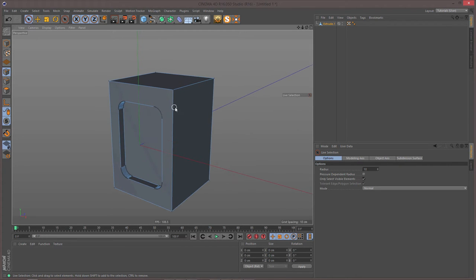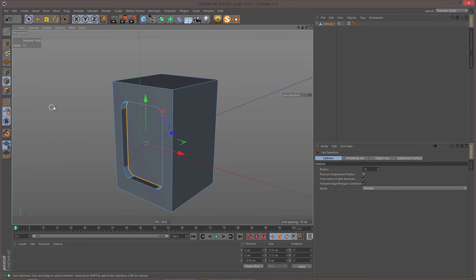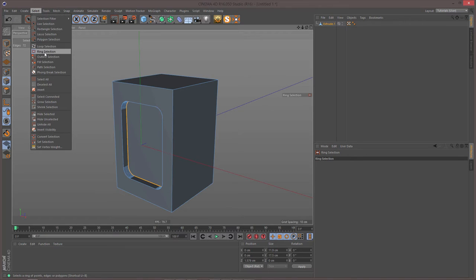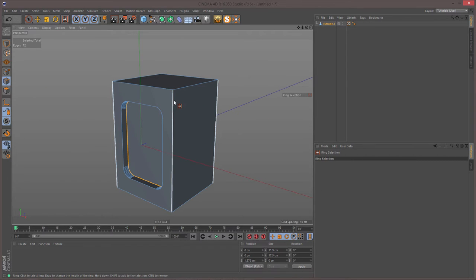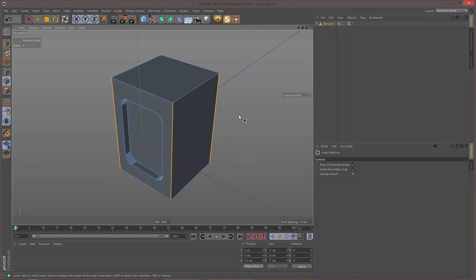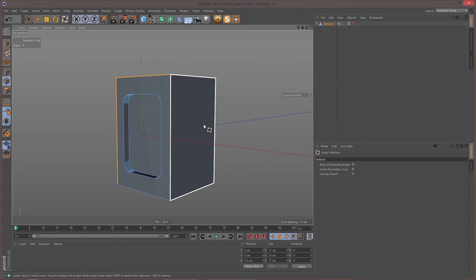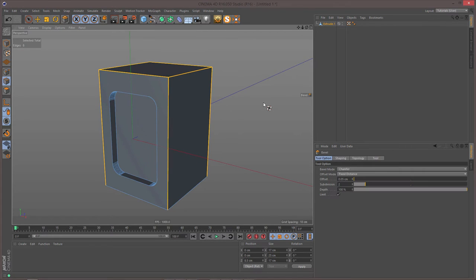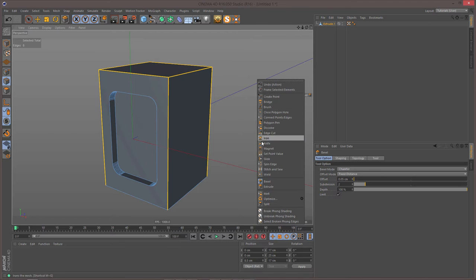So let's continue. Now we make a ring selection. You can just use UB as a shortcut, or again here and go to ring selection. And I want to select these, and then a loop selection, UL, and the top here. When you add a selection, you hold shift and add the selection. With this selection, we make a bevel. So let's bevel, MS as a shortcut, or right click, go to bevel here.